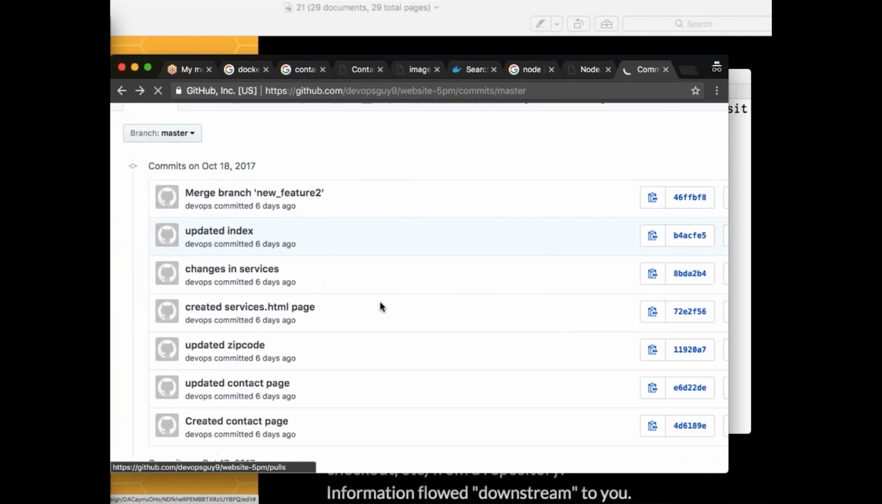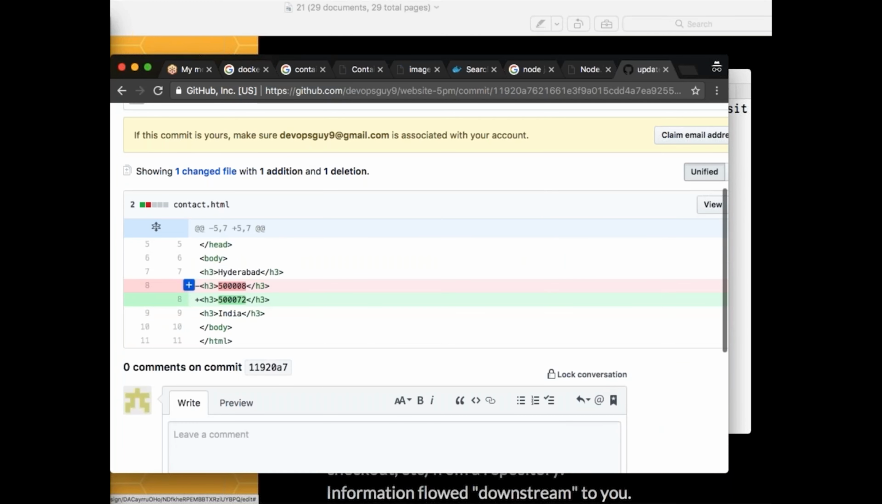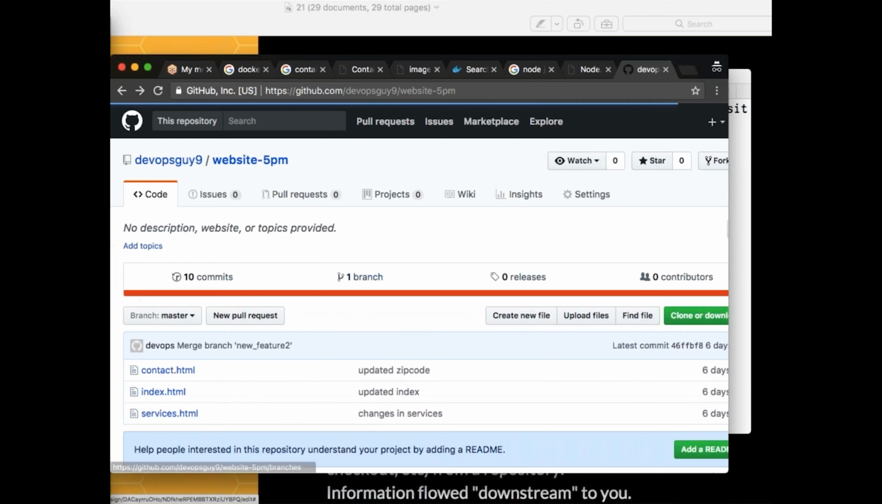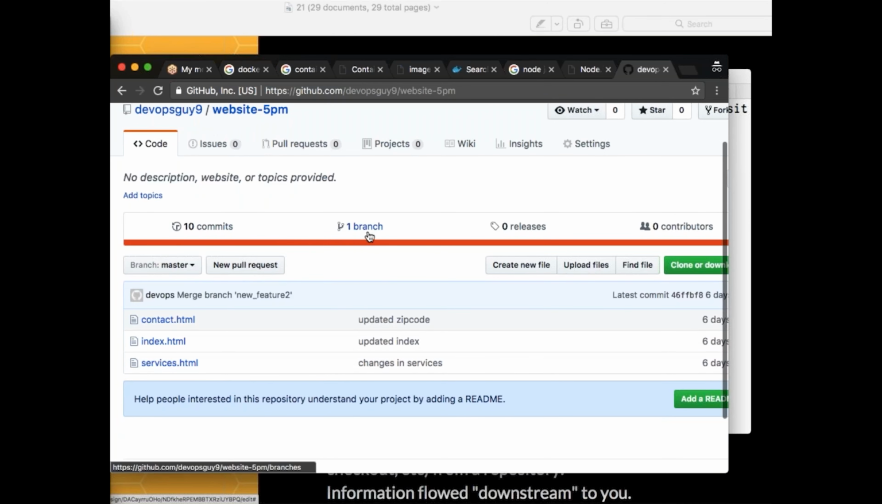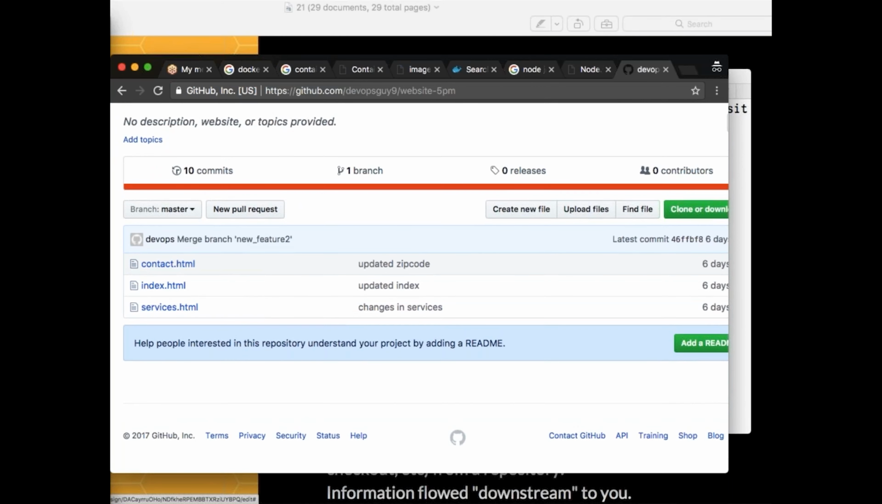Let's say you want to see what happened at this specific commit. You see you changed your particular pin code. Right? But here now if you observe, I'm going to my website 5 p.m. and you see I only have one branch. But how many branches do I actually have in real time? I have 4 branches, right?